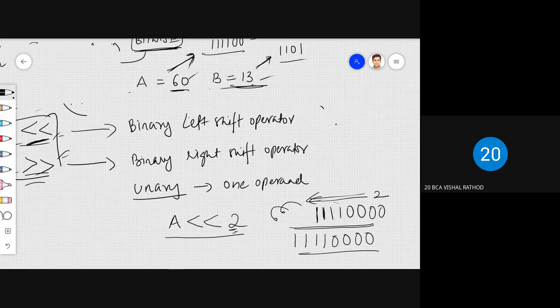Yes, sir. Now, what is the equivalent number of this? Can anyone find out the decimal for this? It will be more than 60, I think. Check this. 11110000. 240, sir. 240. Okay, so the output of this will be 240. This is going to be your answer.